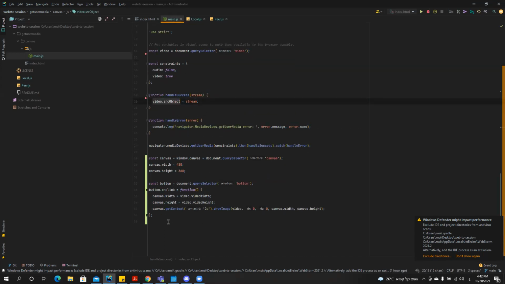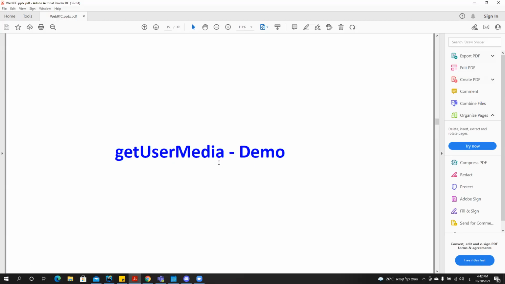And for drawing the image, it's the same. We are using the canvas APIs. We just give it the video and the width and the height, and that's it. So this was the first API for WebRTC, which is called getUserMedia.